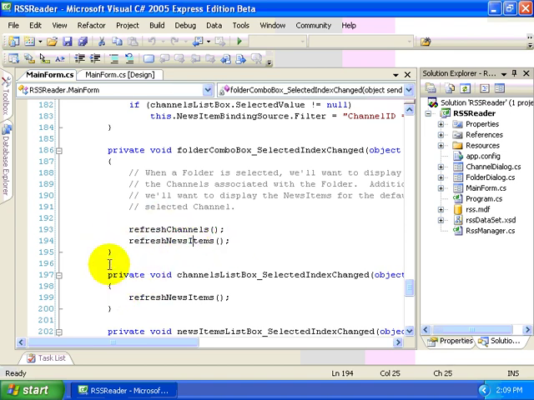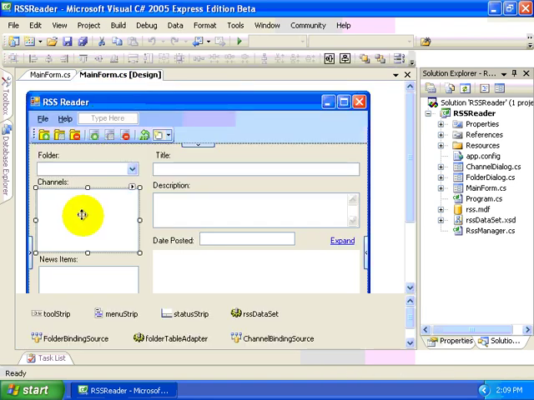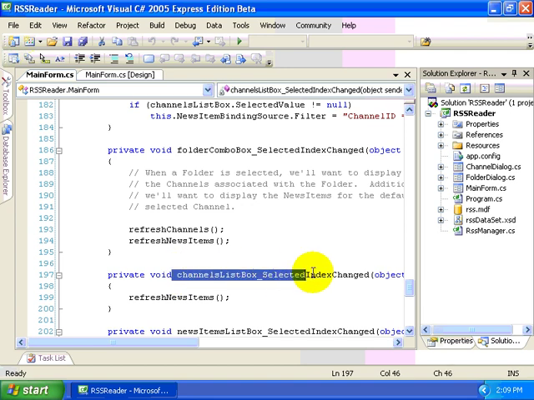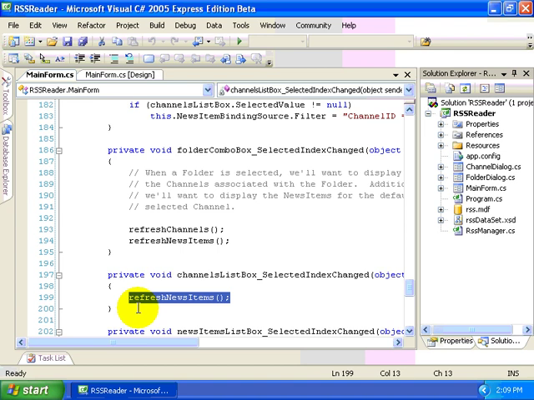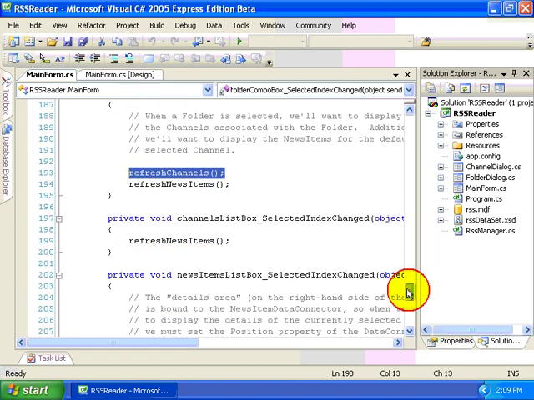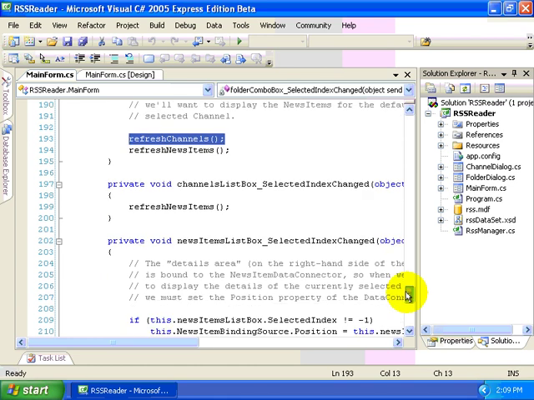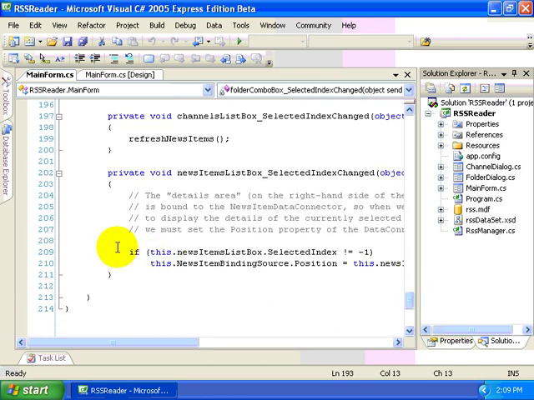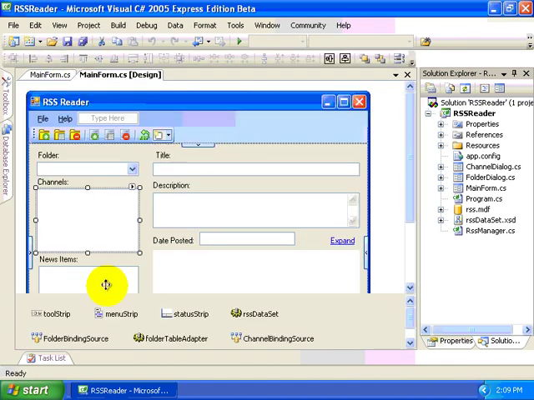Okay? Same thing is true if somebody clicks on the channel list box. That's going to fire off the channel list box selected index changed. Now in this case, we're only going to fire off the refresh news items. There's no need to call the refresh channels because nothing changed in the folder box. The folder is exactly the same. Now we do something fairly similar here in the news items list box where somebody selects a news item. We need to make sure that the correct record is displayed here.